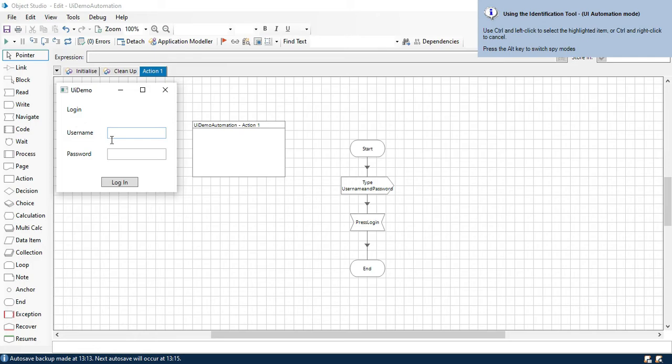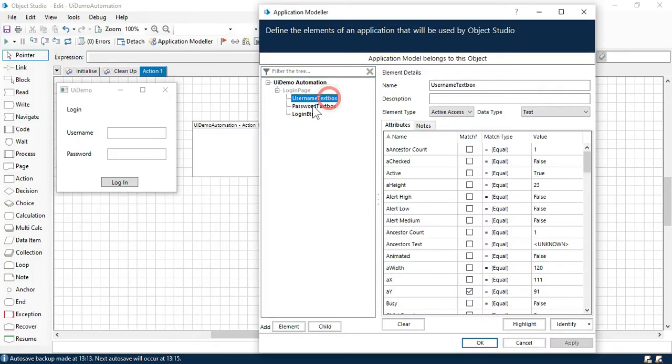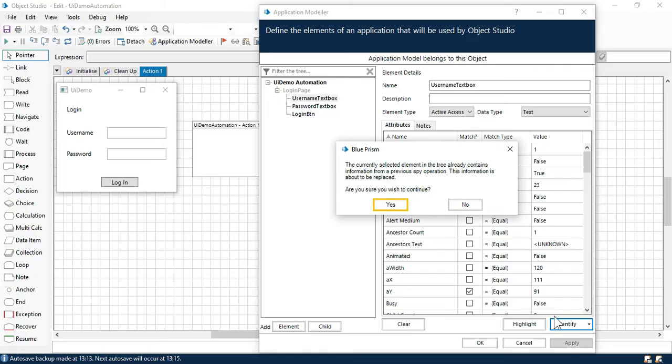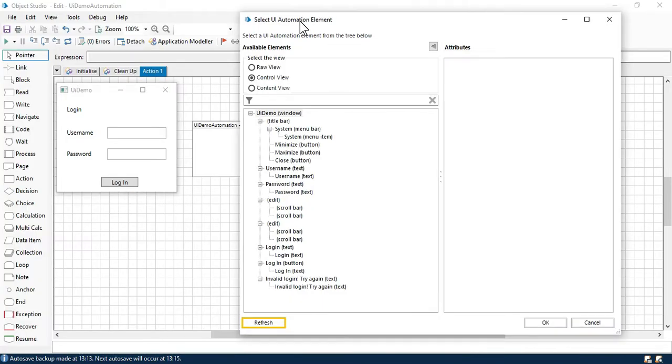Control and right click. Now click on this username text box, click on this identify drop down and click on Open UI Automation Navigator. Click yes. Okay. Now you can see here we have a list of elements.